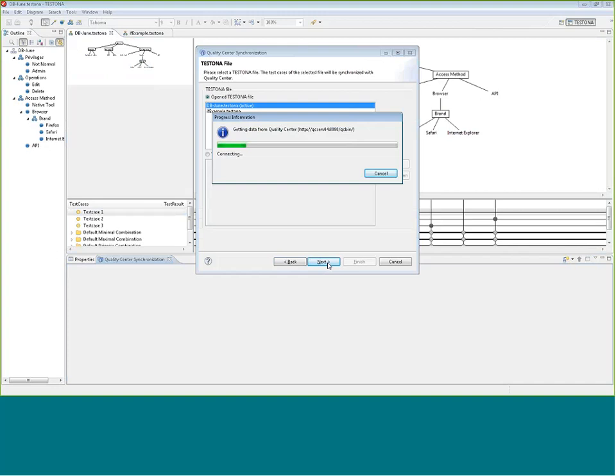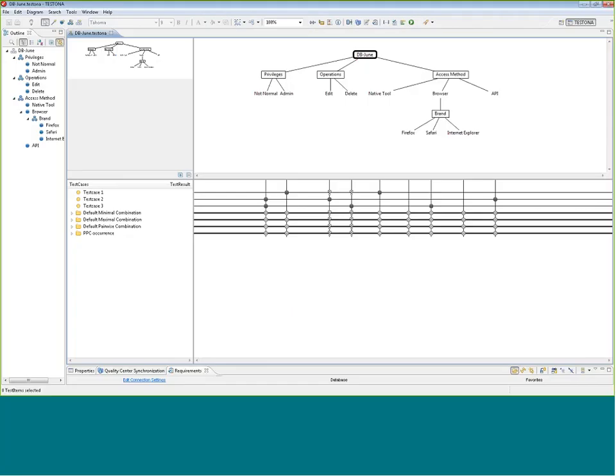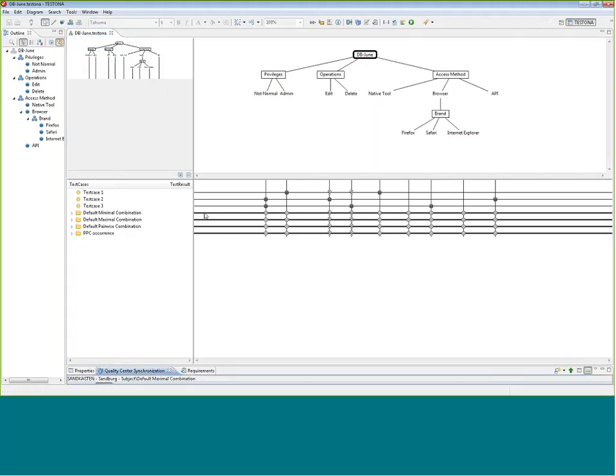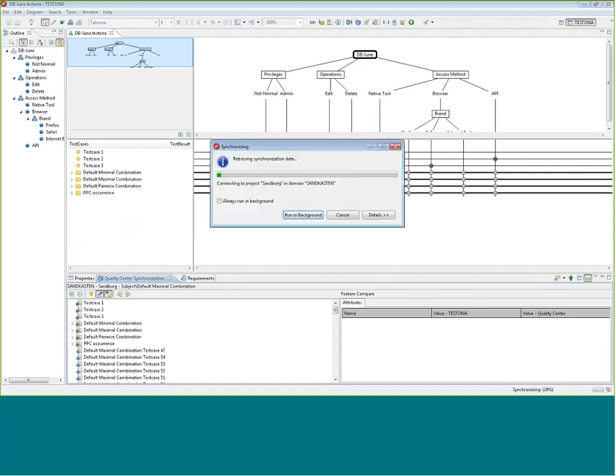Then it is loading the project structure out of Quality Center, and it does not work. Oh, then I used the wrong database. Let's just do this again. Ah, we have it here, okay. That works, yeah.